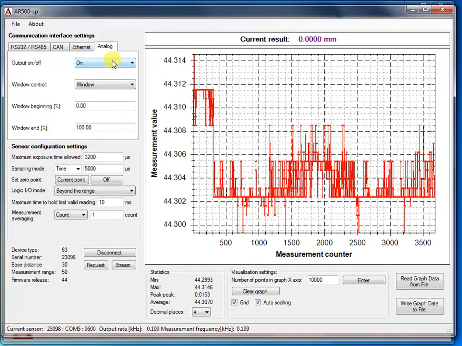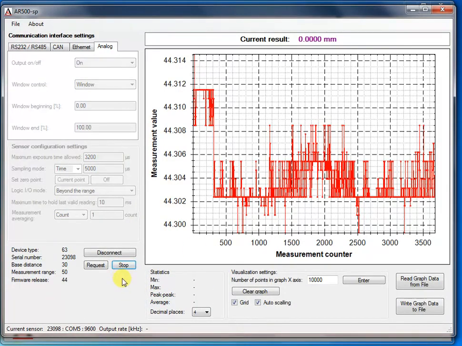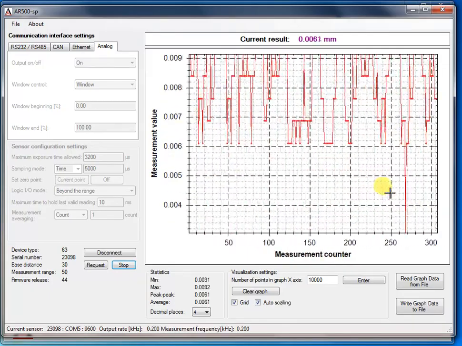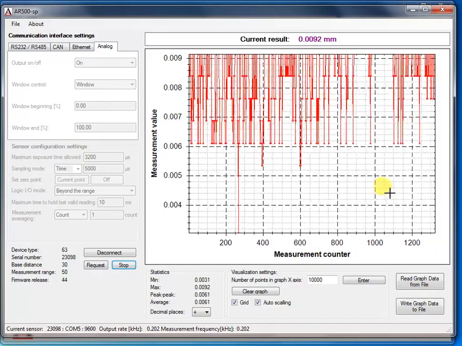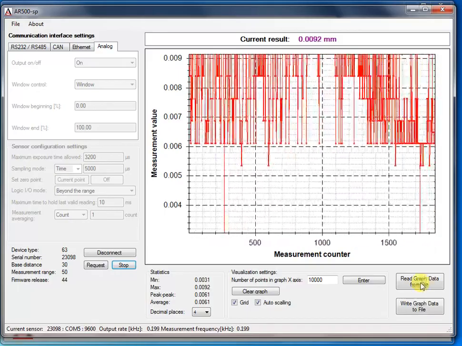Here we've got it turned on. The window control goes from 0 to 10. We have it 0 to 100%. So we're going to scale 0 to 10 volts over that full 50 millimeters of range. And we'll typically hit streaming again here, and the data should start running, it should start scrolling. Just a nice, easy setup software that we have for the AR100 laser.